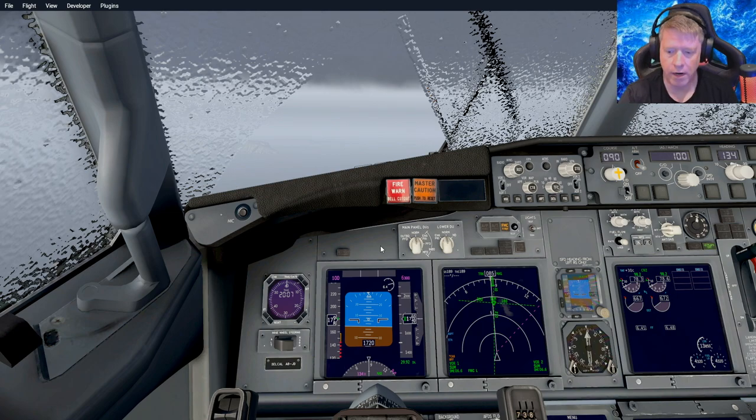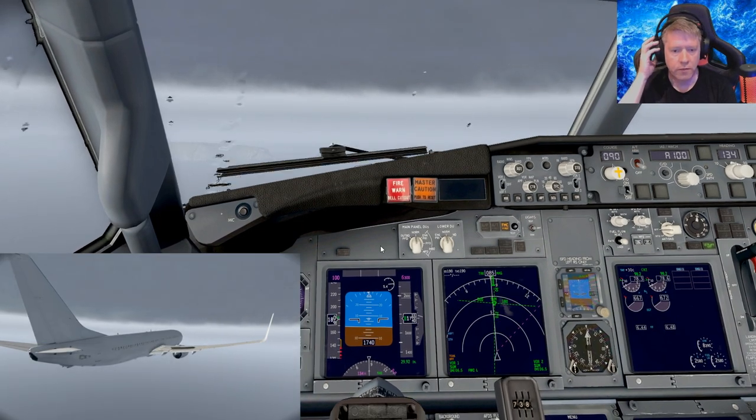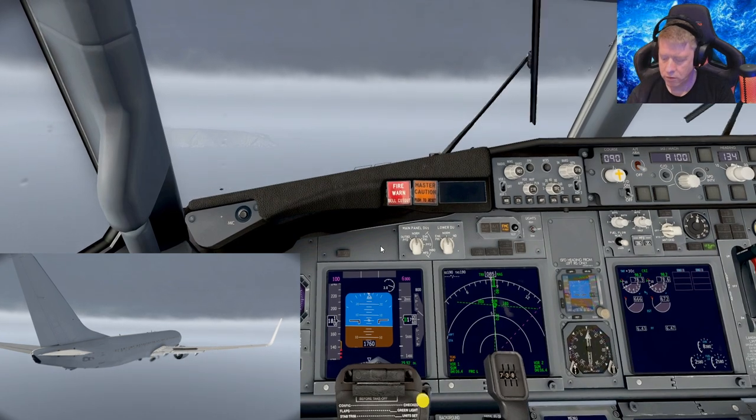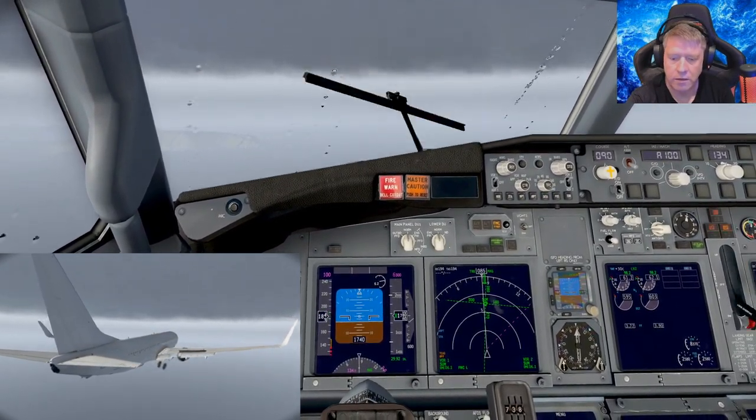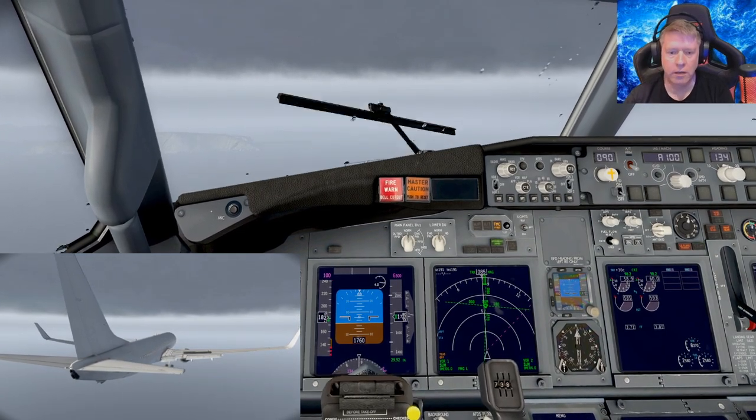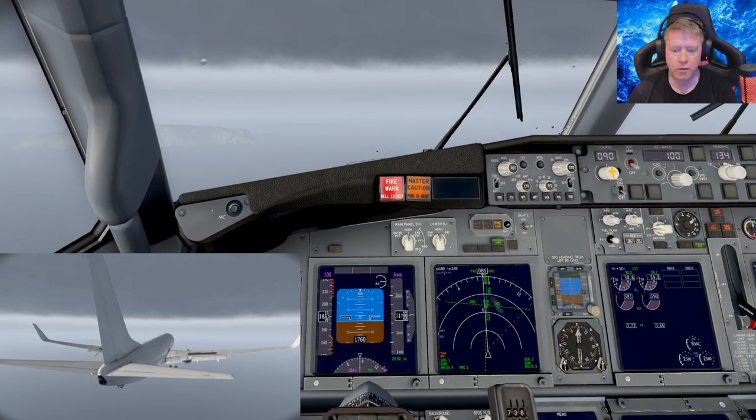Let's unpause it. It's just thrown me here on final. It's a visual approach, so I'm not going to do any procedures or anything like that. I'm just going to get the gear down, and some flappage. Now I'm going to land with full flaps this time. Full flaps.